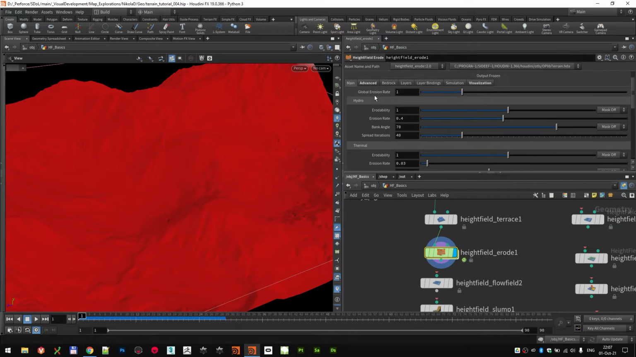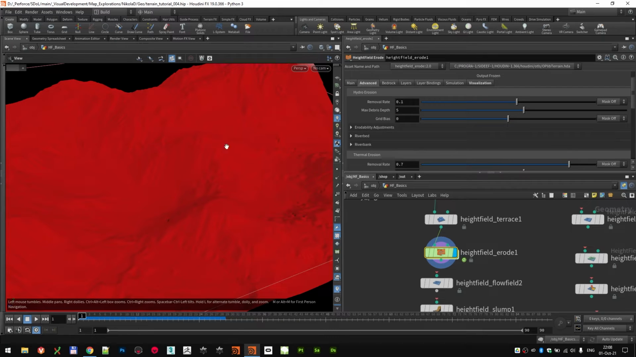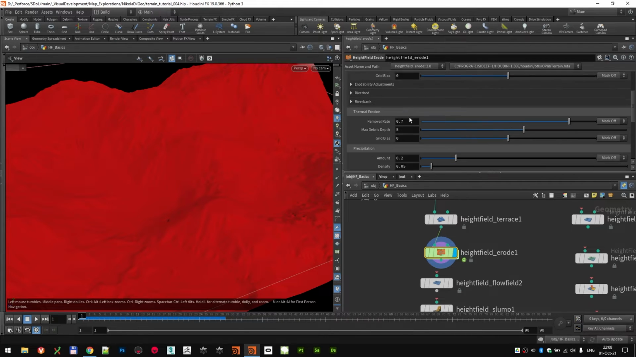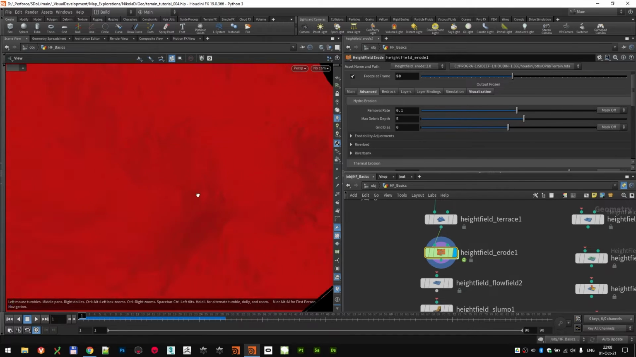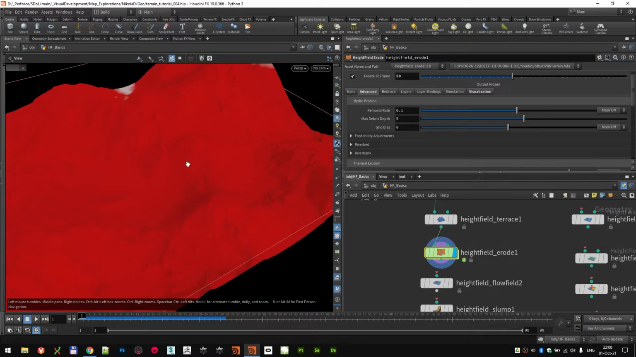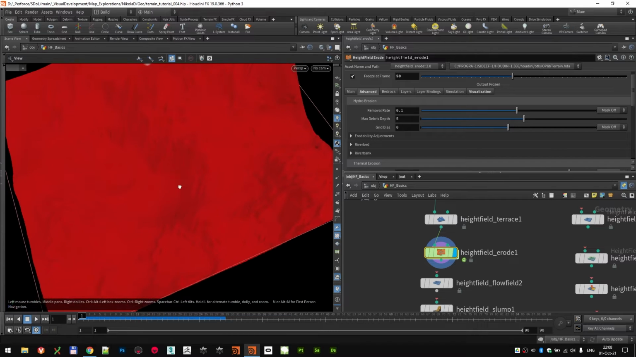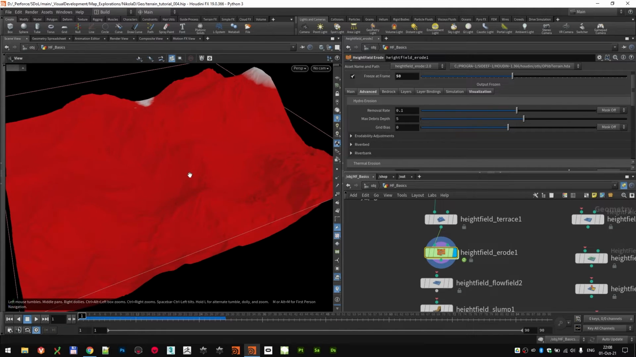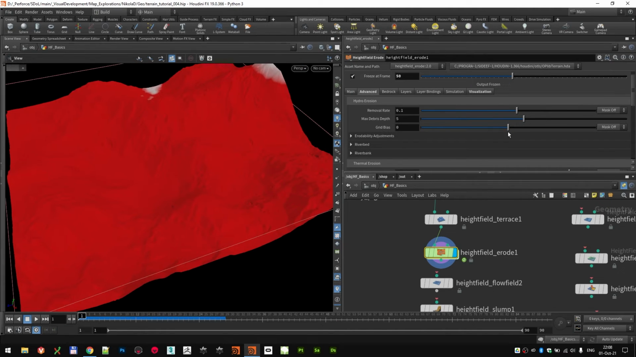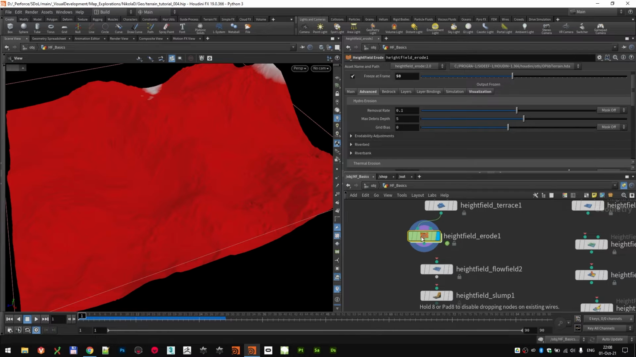You can set the type of erosion, like global erosion rate, hydro erosion, thermal erosion. You can set the removal rate, and a whole bunch of settings which I really cannot go into right now. There is very nice documentation on Houdini's website and wiki, so you can check it out there. Default settings work very nicely for most cases.